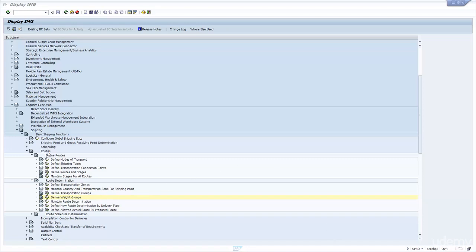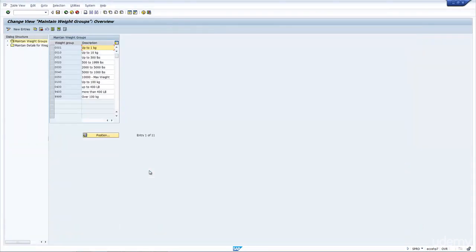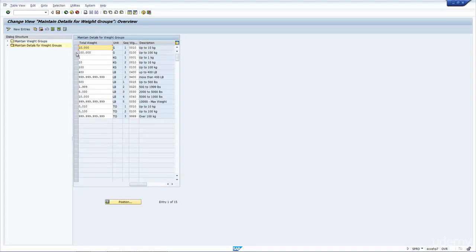So if I go to shipping, routes, route determination, and define weight groups, as you can see here, I have different groups, and it's basically just a range. So as you can see here, I have weight group 01, 02, 100, 9999, and they are all up to a particular range. So now let's have a look at the configuration behind the weight group 1, 10, 100, and 99. So it's quite simple actually.